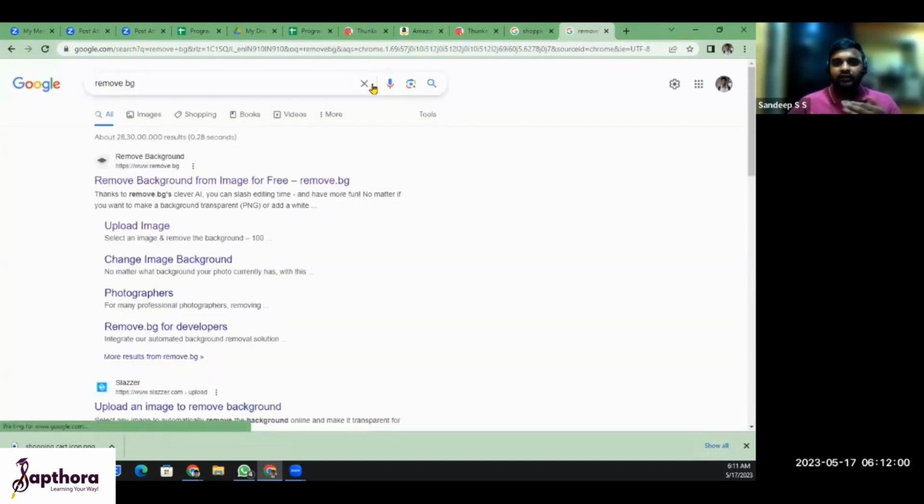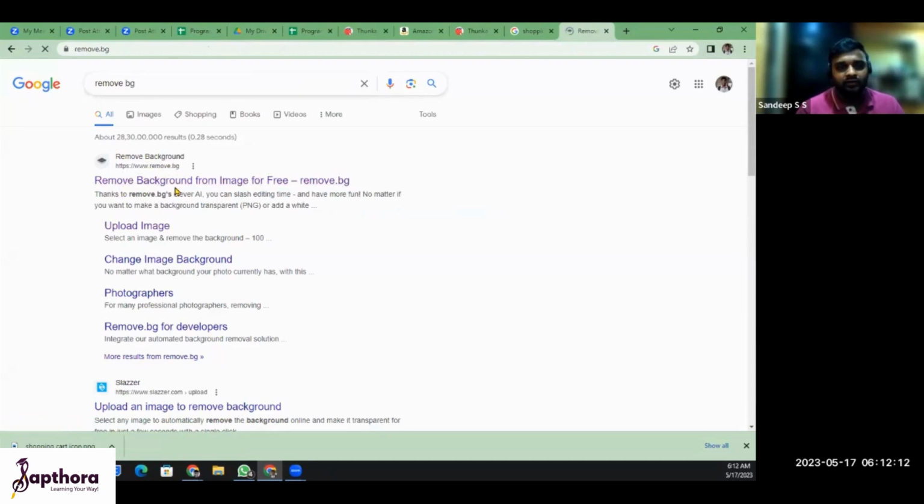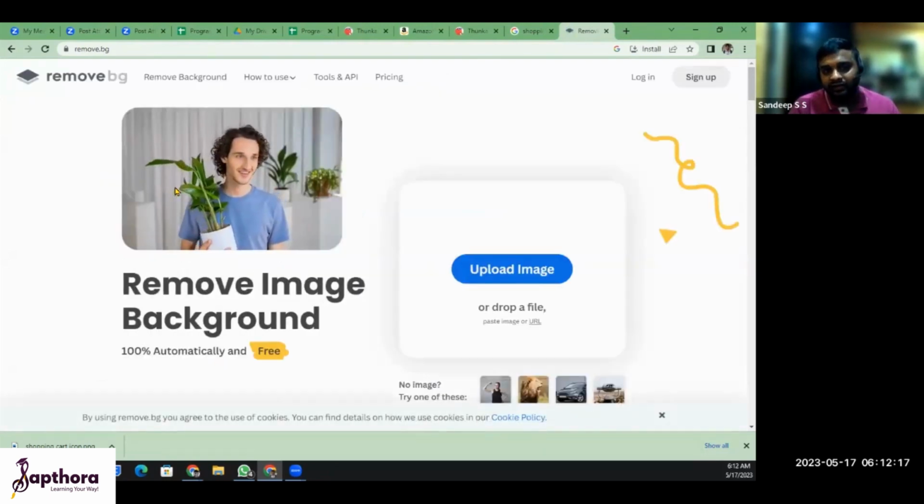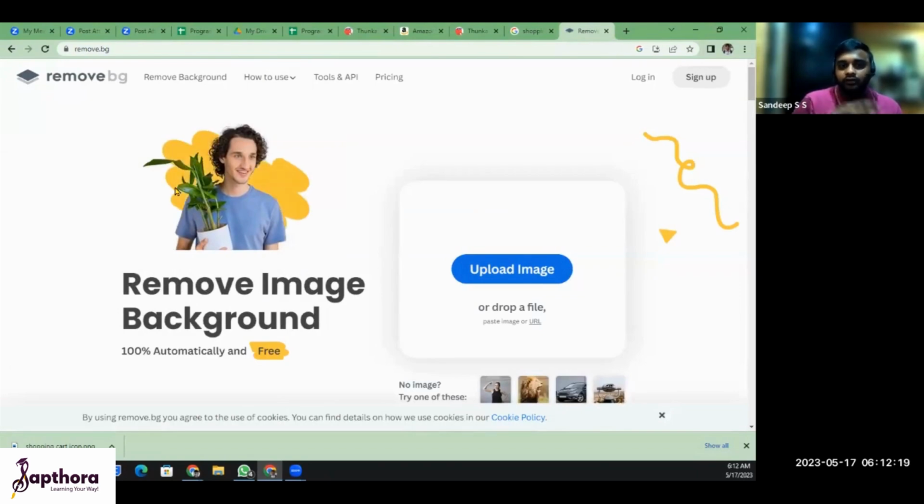That is, you can remove the background. This is the AI tool. It will just automatically remove your backgrounds if you have. Click on the first link that you have, remove.bg, this one. All of you see this. This is not mandatory for everyone, but you can make use of this tool if you have a background color. Suppose white color, if you have it as a background image, you can just take that out.